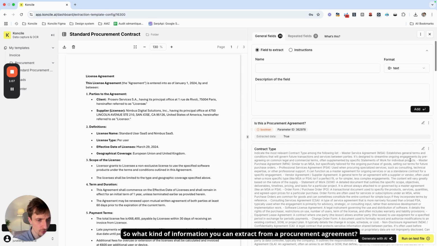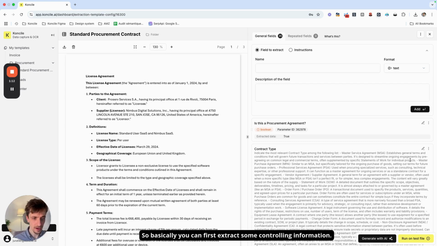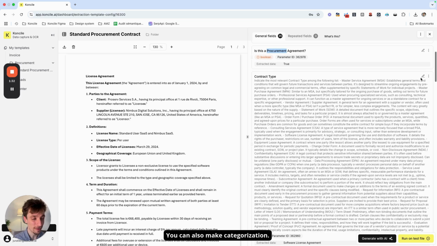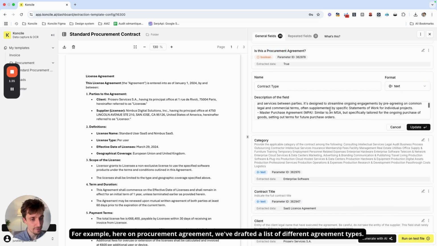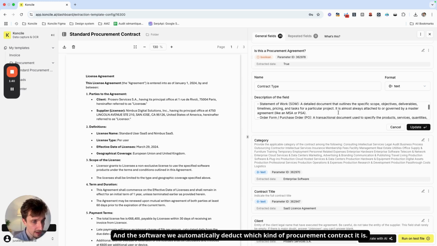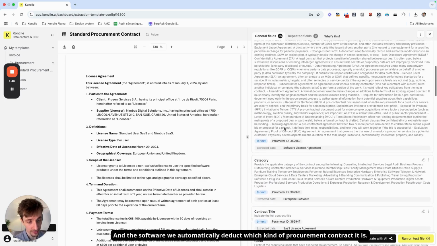So what kind of information you can extract from a procurement agreement? So basically, you can first extract some controlling information. For example, here, you want to ask whether this document is a procurement agreement or not. You can also make categorization. For example, here on procurement agreement, we've drafted a list of different agreement types, and the software will automatically deduct which kind of procurement contract it is.